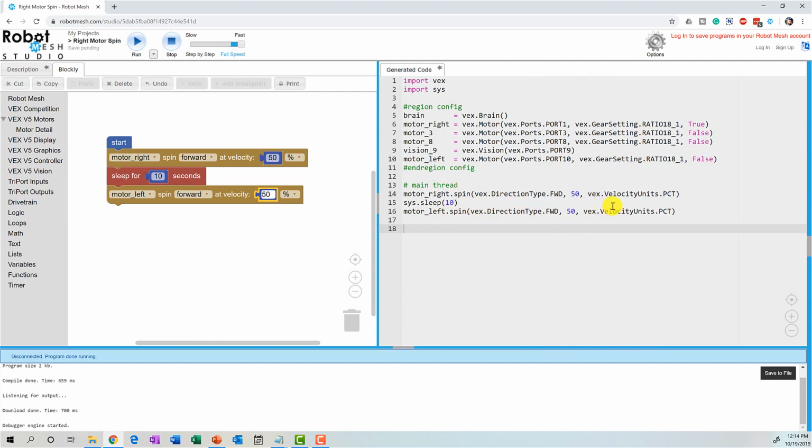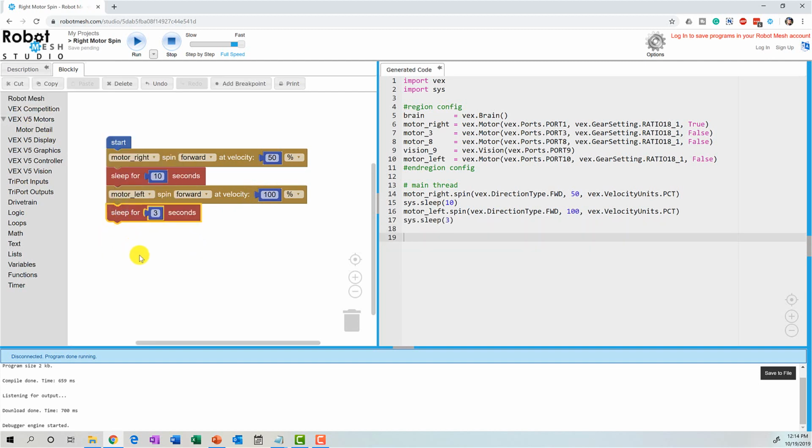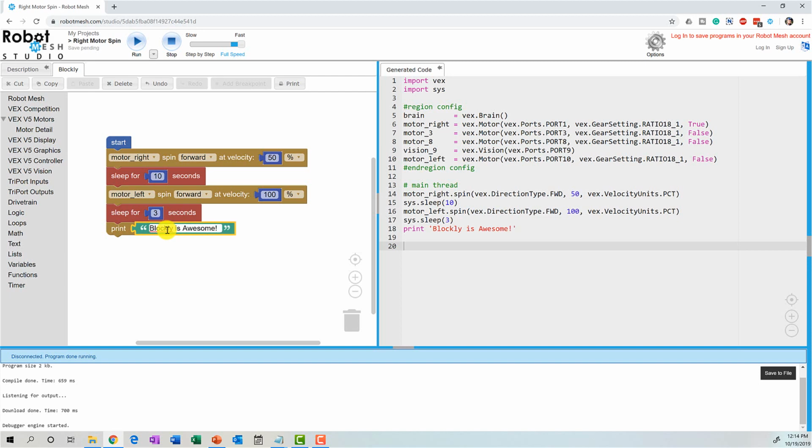So I have a motor left spin now forward. Maybe my left motor is going to spin at 100% power. And then I'm going to sleep for 3 seconds. So the left motor is going to spin for 3 seconds. And perhaps I want to be cheeky afterwards and print a message like, I don't know, Blockly is awesome. And you can see that it built that all.